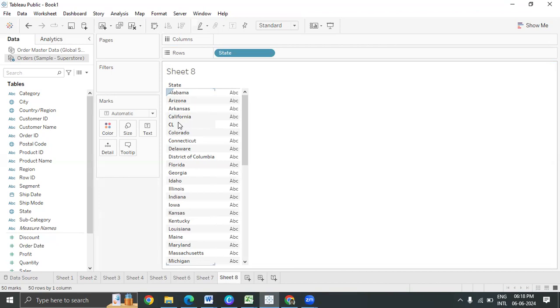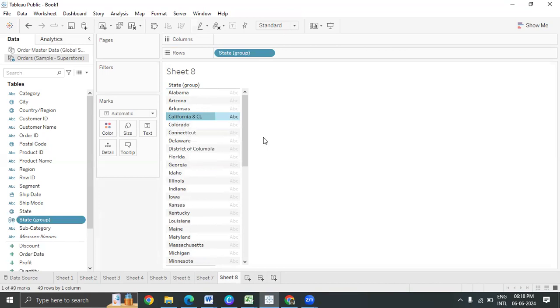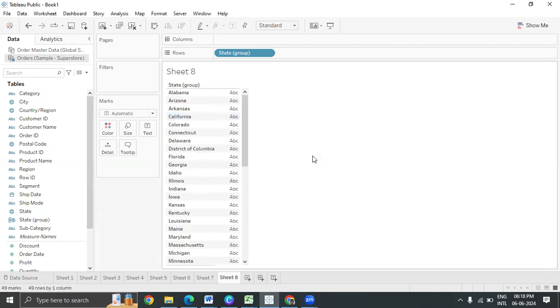What we call it like concatenate, where you are merging both the number of records of California and CL. Don't see this way blank. Select California plus CL, click, group, it becomes one. Right click, edit alias, remove it, say California, work finished.